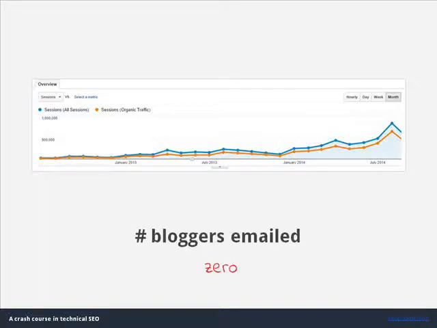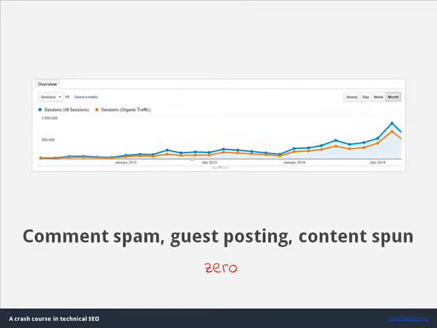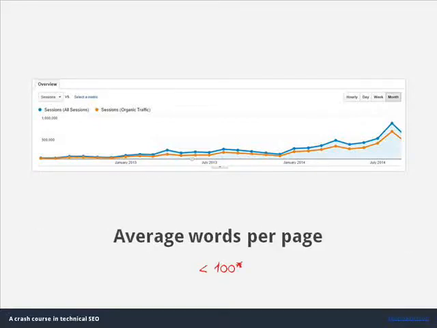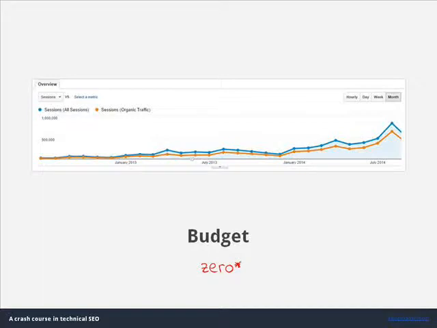And that was done with building no links, with emailing no bloggers, with doing zero proactive outreach, with no comment spam, no guest posting, no spun content, none of the conventional kind of affiliate SEO tactics of the day, with fewer than 100 or so words per page, which breaks every rule in the book of content marketing, and with functionally zero budget, other than 30 or so euros a month for some hosting and some other bits and pieces of tools, maybe a total of about $50 a month, I was generating a large amount of traffic that's still growing to this day and doing quite well off the back of it.